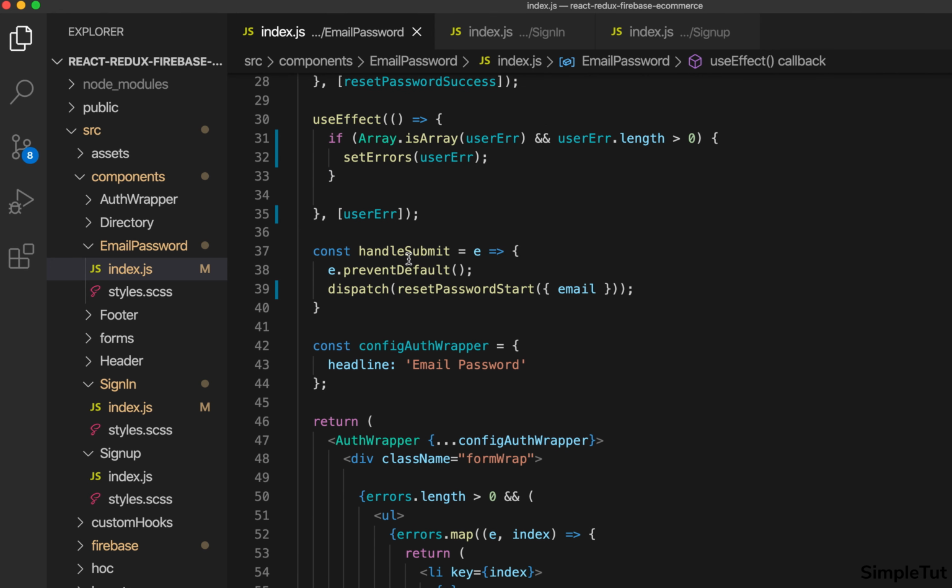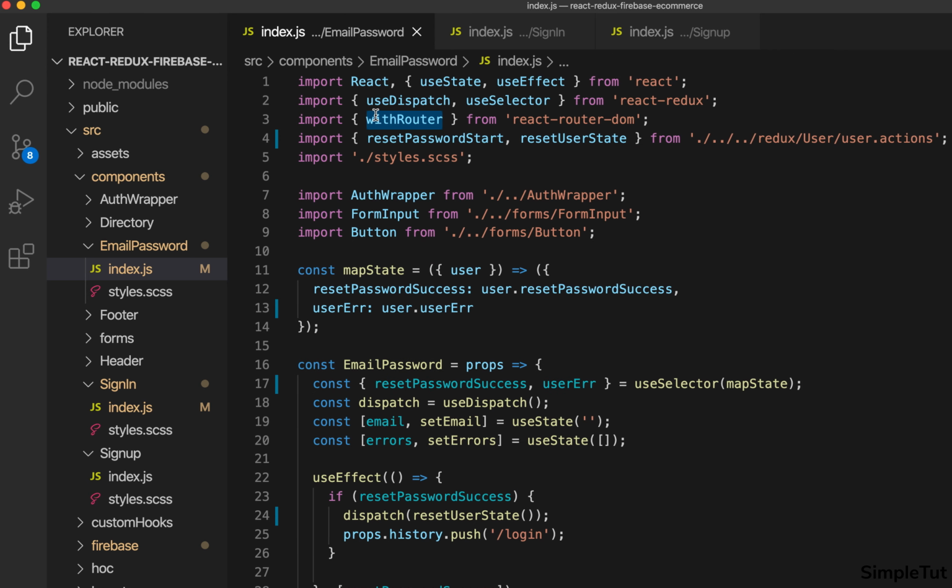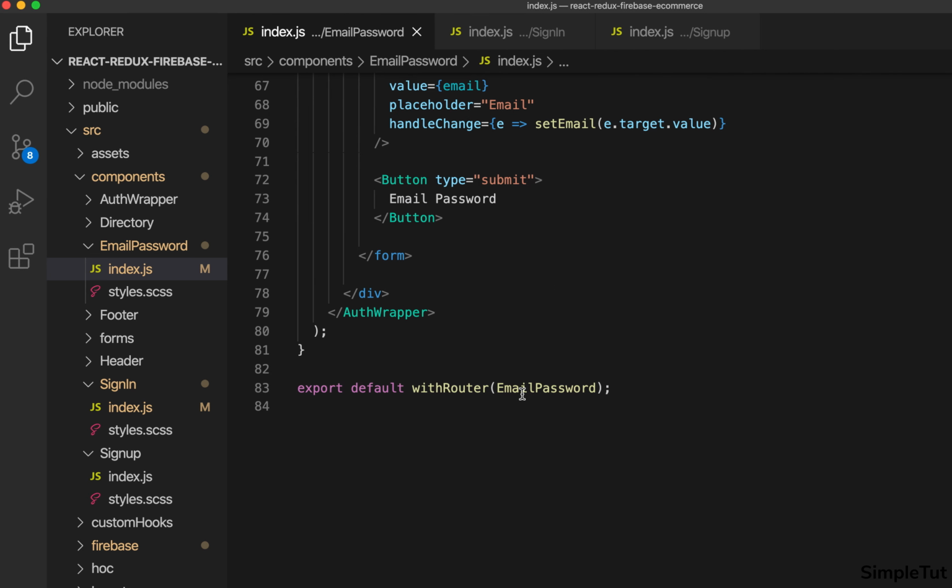If we actually look at how we're doing this, we're importing withRouter from React Router DOM, and then where we export our component, which is email password in this case, we're wrapping it with withRouter, and that's how we gain access to history within the props of our component. However, this is the old way of doing this, as if you are working with a stateful, class-based component. And obviously now we are using React hooks, so we're going to do this differently.